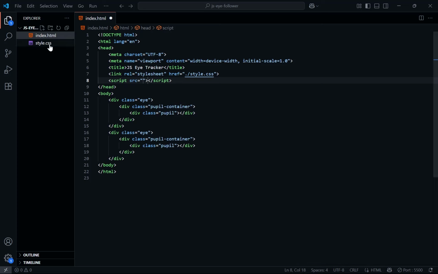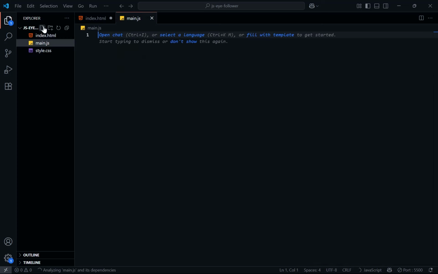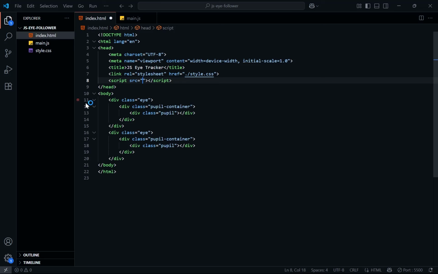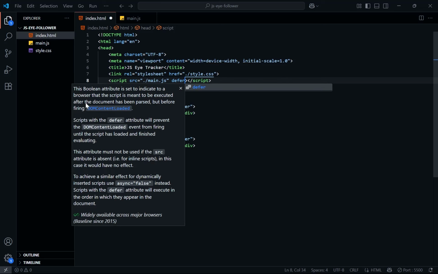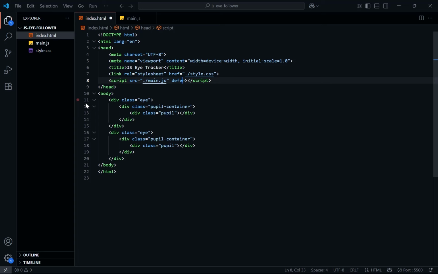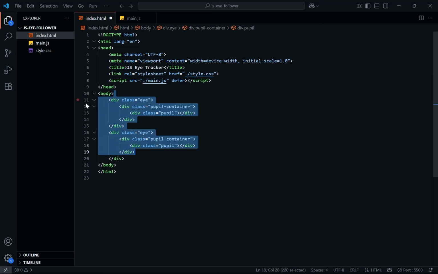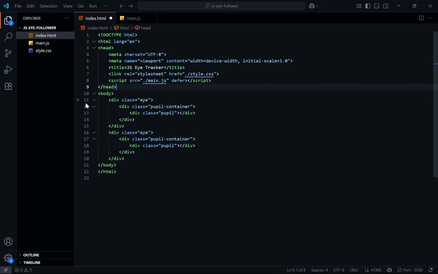We need to create our main.js. You can say index.js, main.js, whatever you want. But we have to come here and just link it. Now it's very important that you add the defer attribute after the source. The reason for that is because we want the JavaScript to be loaded once the HTML body has finished loading, and if that's not the case, then JavaScript won't actually get access to these containers and these div elements.